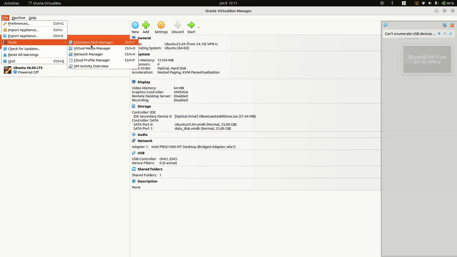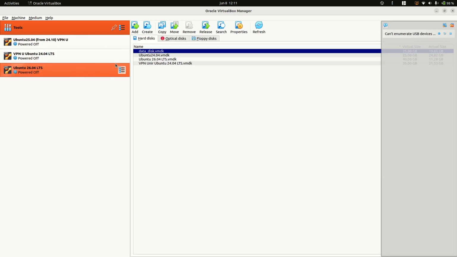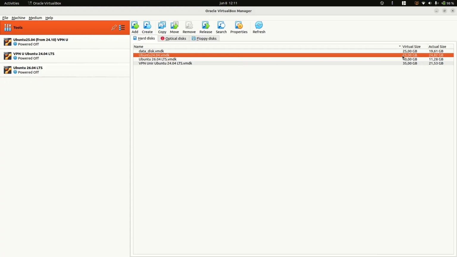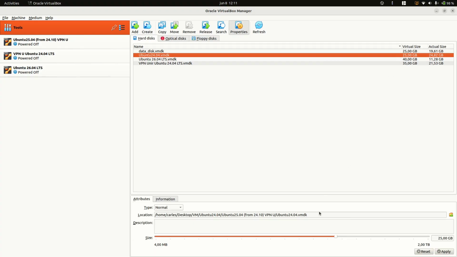First, we go to File, Tools, Virtual Media Manager, not to the other tools that I showed previously, here from the menu File. Then we select the drive that we want to grow. As you see, it has 25 gigabytes and I have 24.82 gigabytes used, so it's almost full. So here I grow it to 35 gigabytes and I apply.